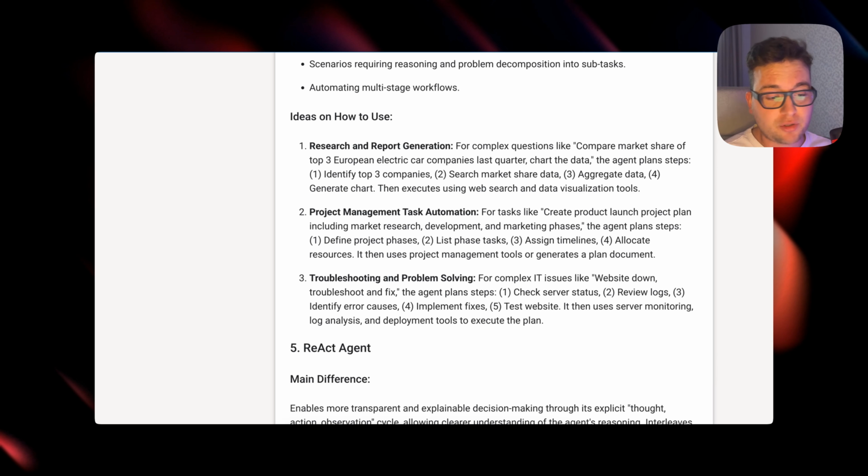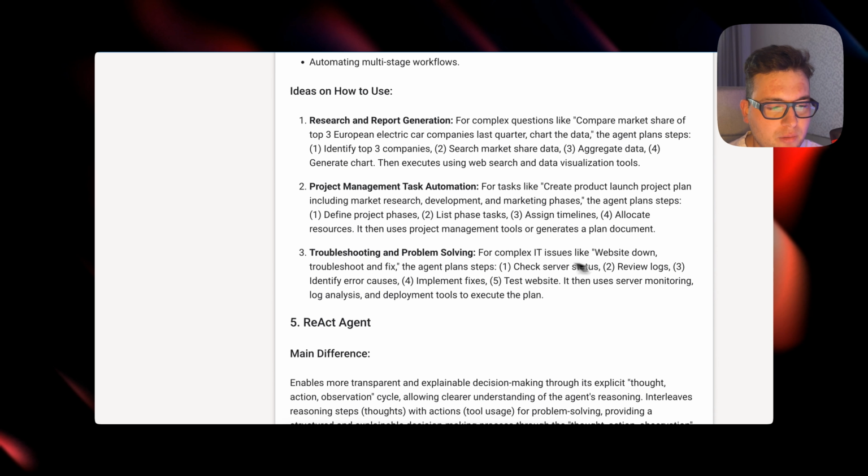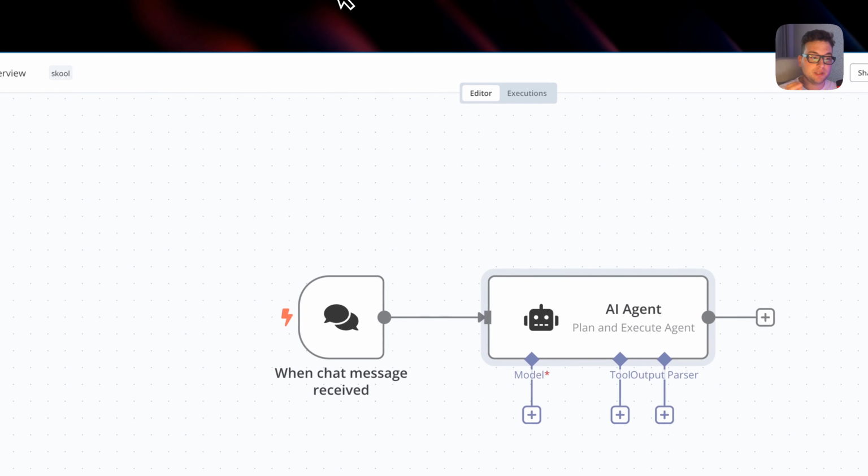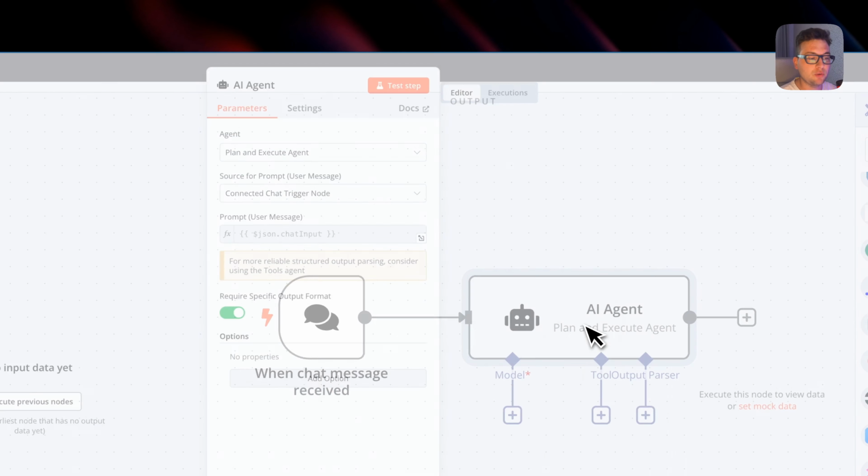And the last one is troubleshooting and problem solving for complex IT issues, like: website down, troubleshoot how to fix. The agent plans step by step. First, check the server status. Second, review logs. Third, identify error causes. Fourth, implement fixes. And fifth, test the website. Yeah, so this is literally like a reasoning model. Let's go to the next agent.